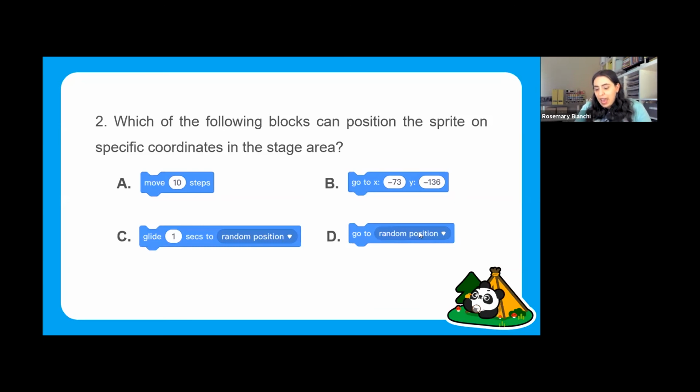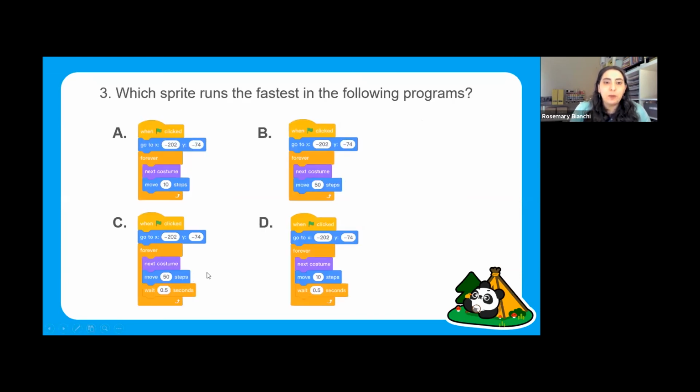You can see that in options C and D, those both refer to positions. However, those were not specific coordinates, and we have not learned those blocks yet. Okay? And which of these programs has the sprite running the fastest? Now, there are two different parts of these programs that are controlling speed.